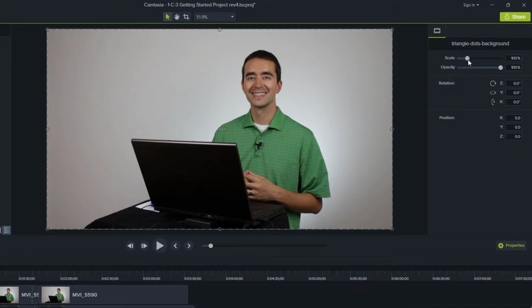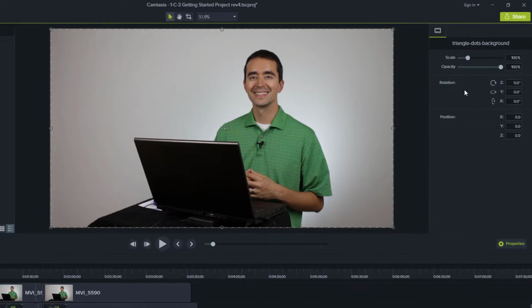So when we look at this, for the most part, the scale is going to be how large it is. So right now it's at 100%. I could zoom in or zoom out, and I can change its opacity, which is how opaque it is or how much I can see through it. Let me show you an example.